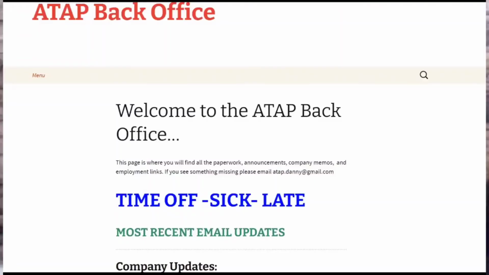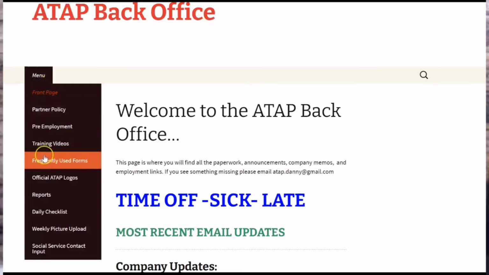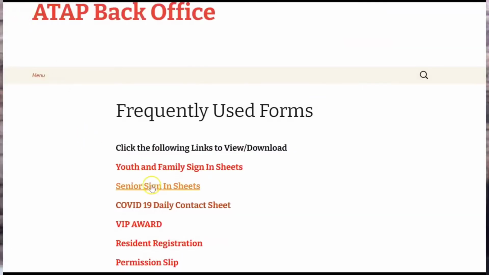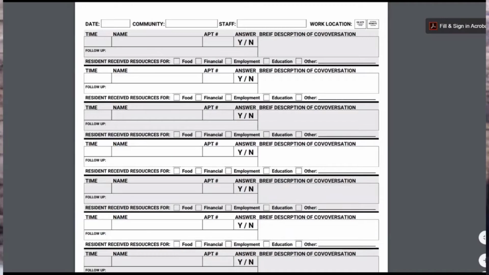The back office is the main hub of everything that you need to accomplish your job as a coordinator. We try to have every piece of information that you have there. And this year, we're really going to focus on integrating it so it's more useful for the coordinator. A couple things to note on the back office is the frequently used forms. This is where you're going to find any documents that you may need to accomplish your responsibilities as a coordinator.